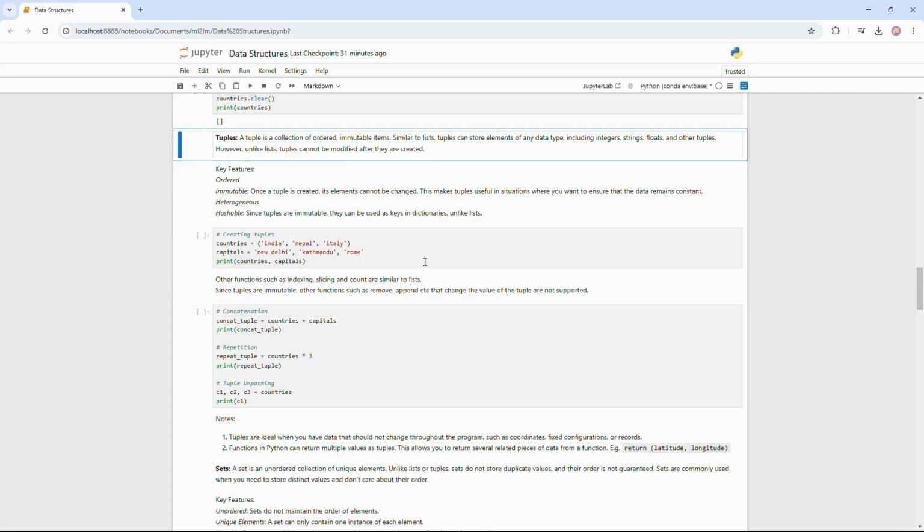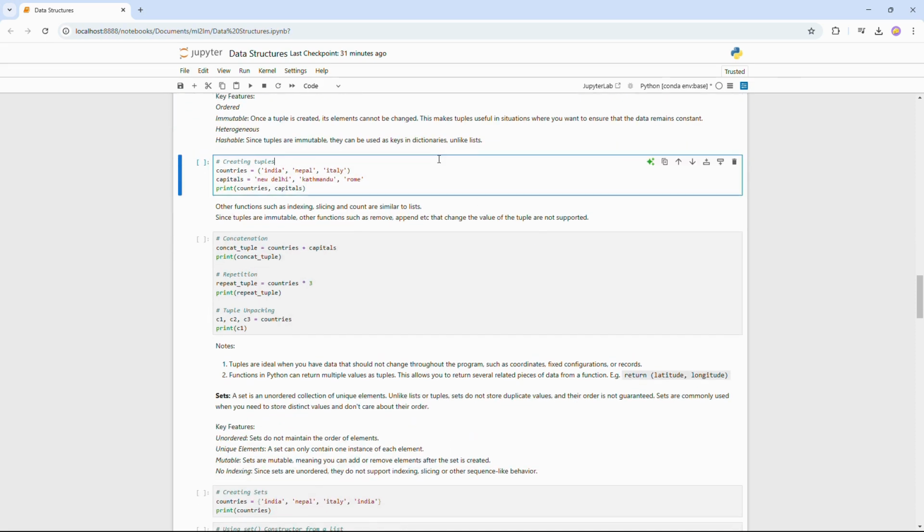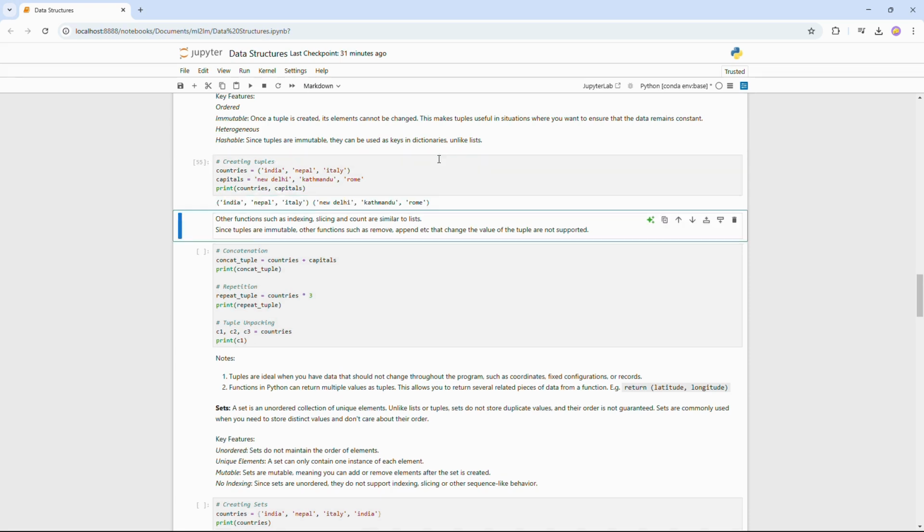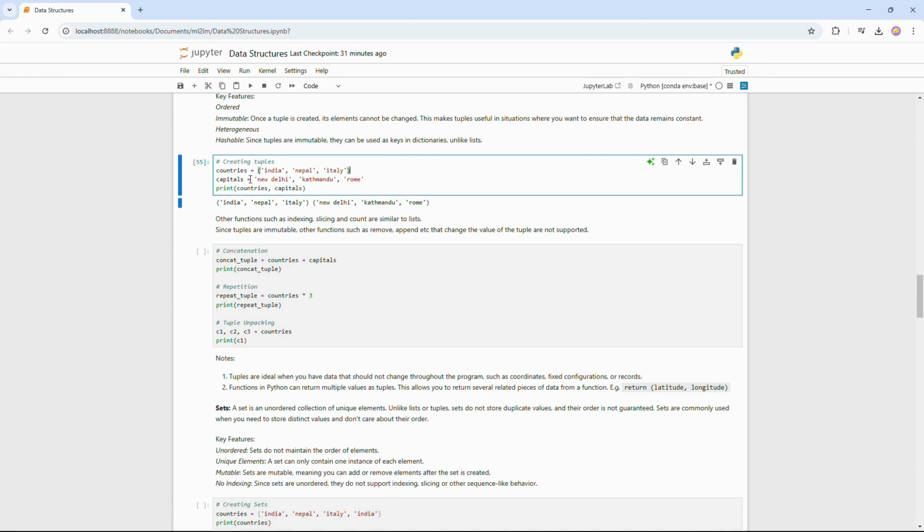Key features of tuples are: ordered, elements retain their position in the tuple; immutable, cannot be modified after creation; heterogeneous, can store different data types; hashable, can be used as dictionary keys if they contain only hashable elements. To create a tuple in Python, you can enclose a comma-separated sequence of values within parentheses. Here's an example. You can also create a tuple without using parentheses, just by separating the values with commas.